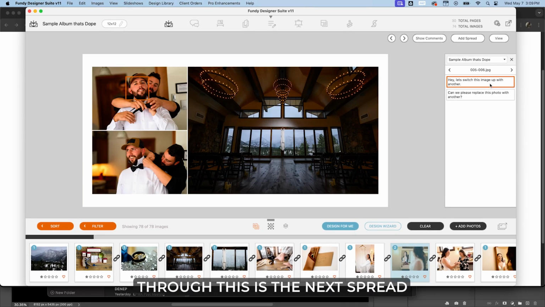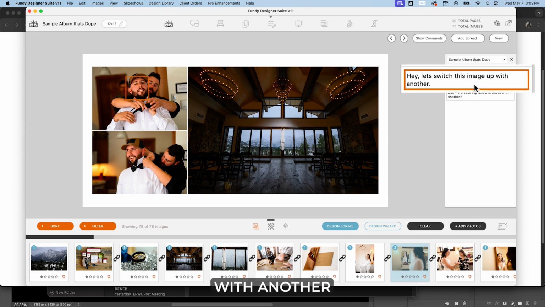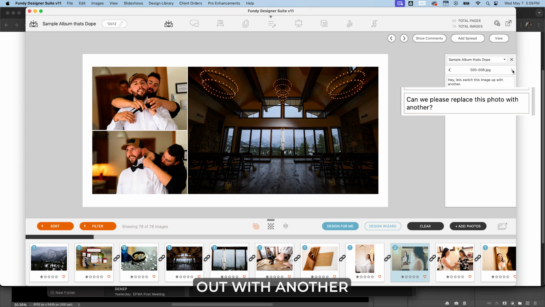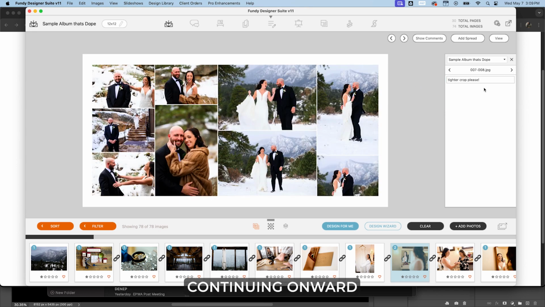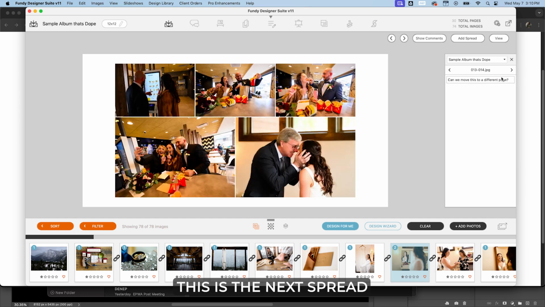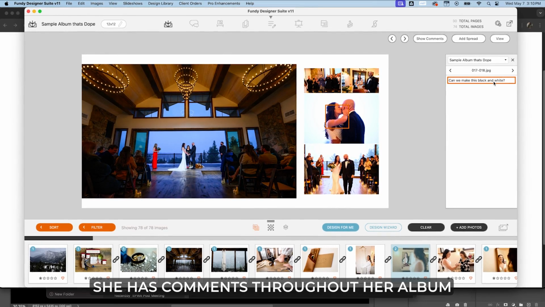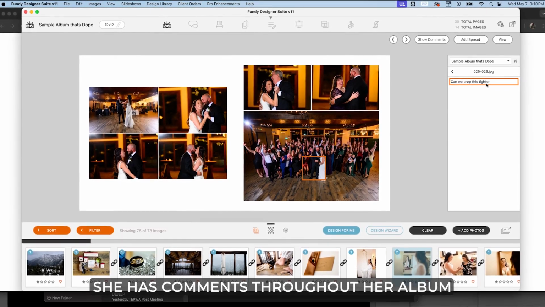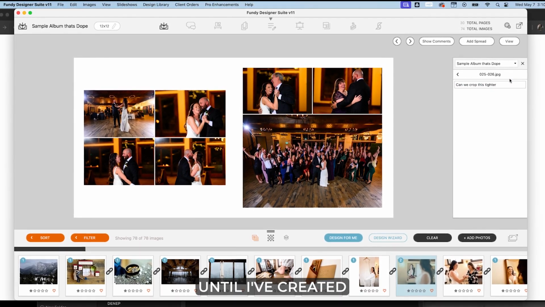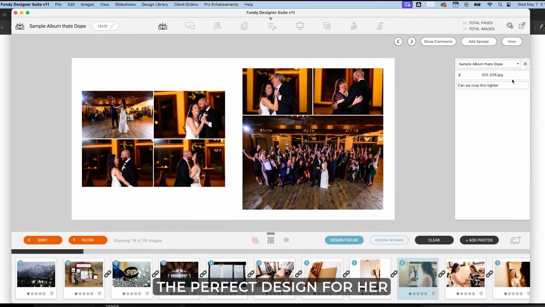Scrolling through, this is the next spread where she's made some comments. She's asking to switch this photo out with another, and she's asking to switch this photo out with another. Continuing onward, she wants this photo cropped tighter. This is the next spread where she's requested a change. She's wanting to move this to a different page. And as you can see, she has comments throughout her album, and I can go through each of these spreads that she's made a comment on until I've created the perfect design for her.